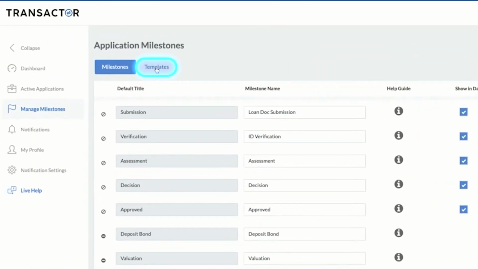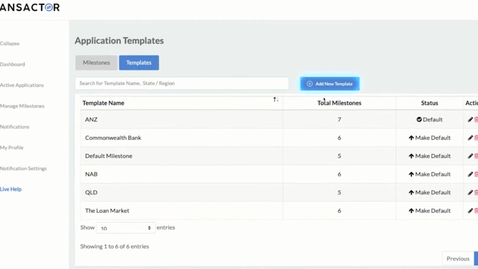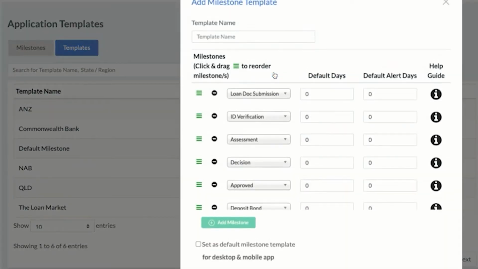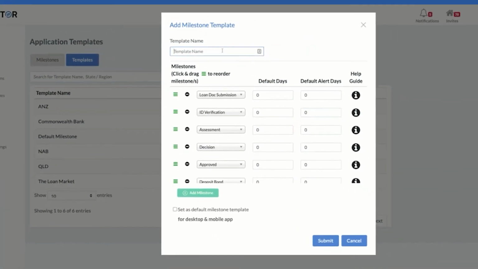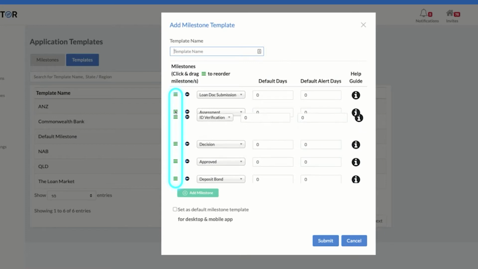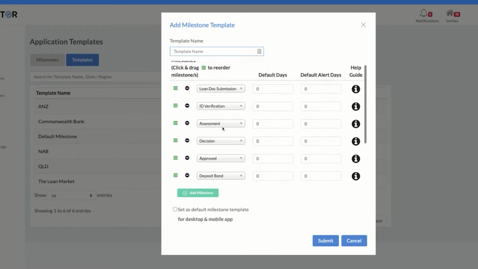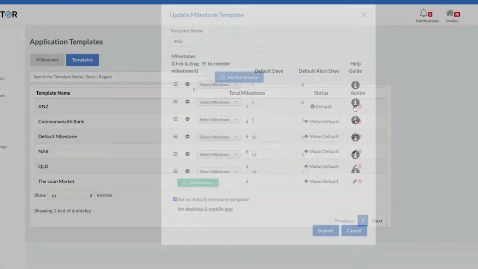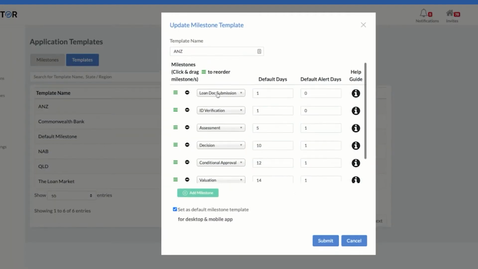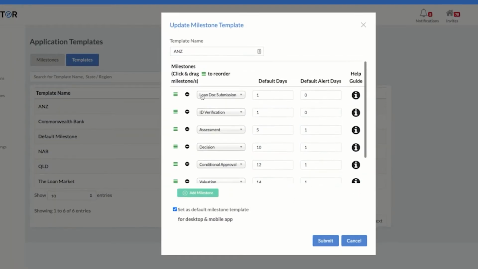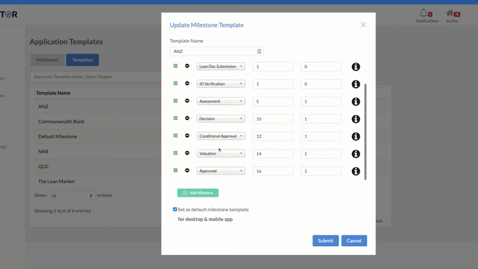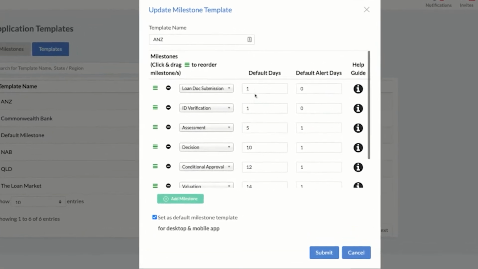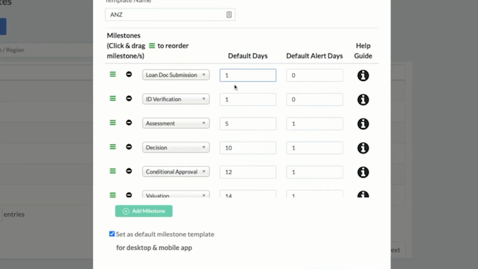You can then move across to templates and create your own by hitting the Add New Template section. Write the template name, whether it's a bank or the type of application, and you can click and drag where each item needs to be. And just quickly, I'll show you one that I prepared earlier. And here I've got this set up the way I want it, from a loan submission all the way to an approval, and also the number of days each item takes.